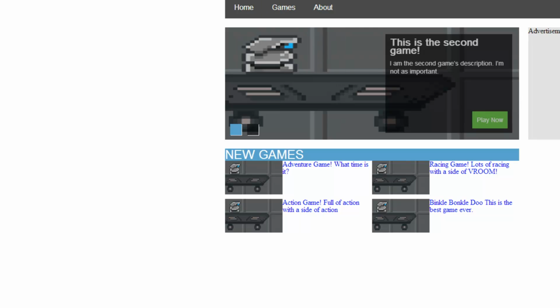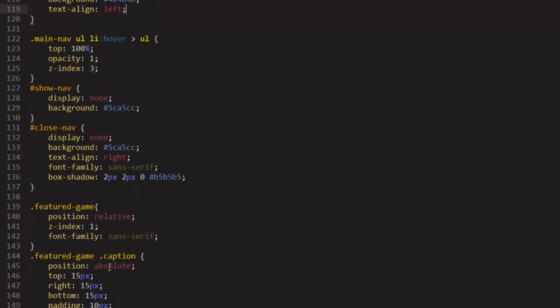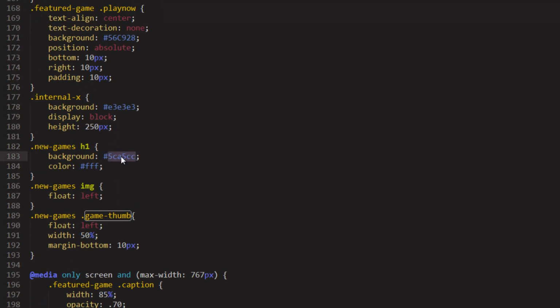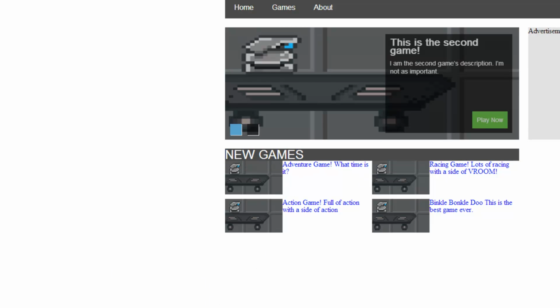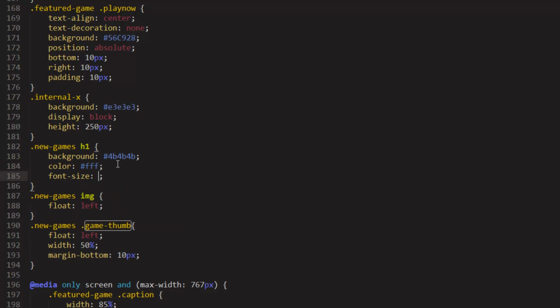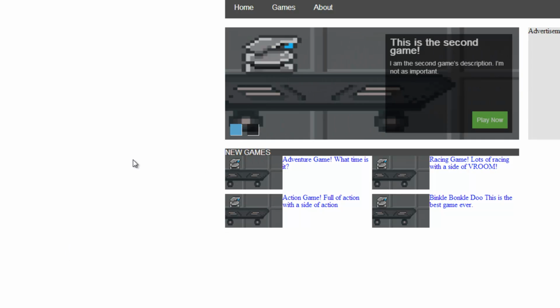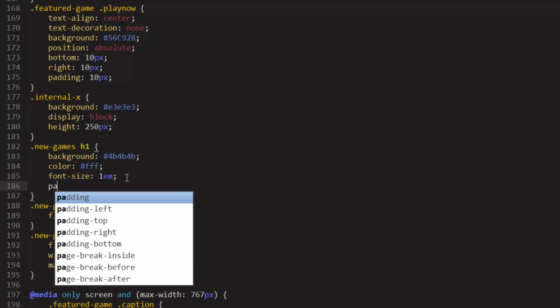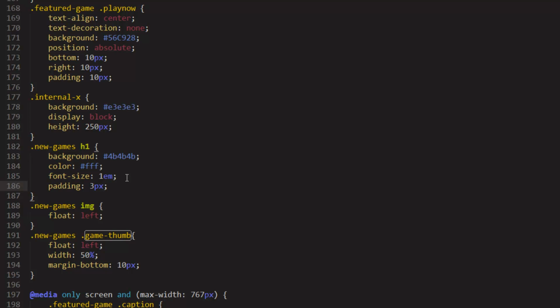So we get that. Now what I want to do is go to the new games H1. It has the blue background. We want to give it the gray background. Refresh that. There we go. Now I'm going to style this a bit differently than it is. I want to set the font size on this to just normal size. Take it down to normal size, something like that. And we want to add a bit of padding to the H1 for this. Let's add like a 3 pixel padding.